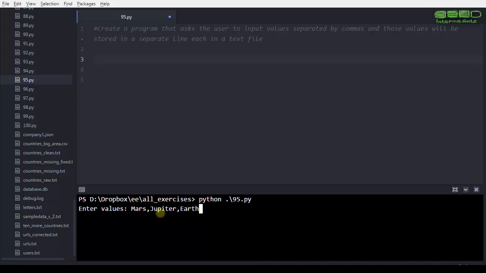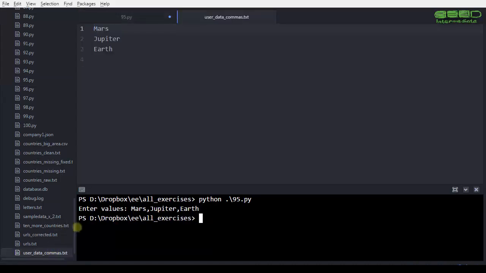So if there is no text file, a new text file will be generated. So this was just generated, and you see these 3 values in there. Also, you want to have the program add new values to that text file when someone executes the program again.